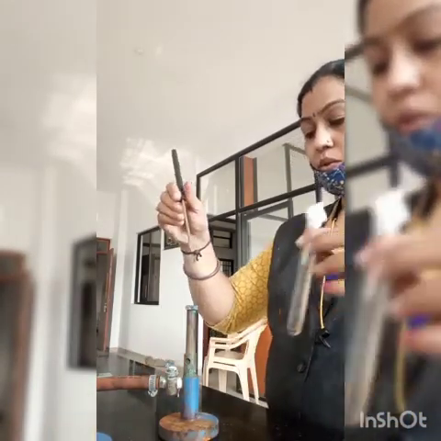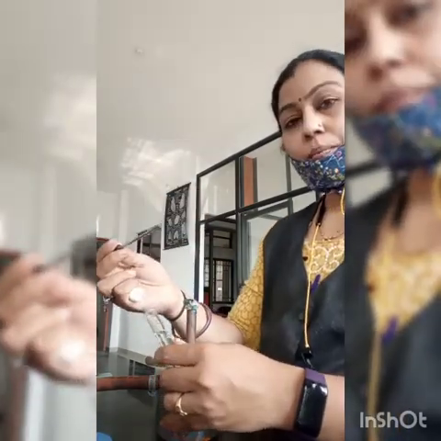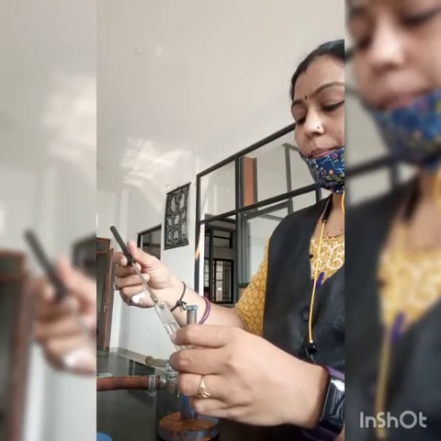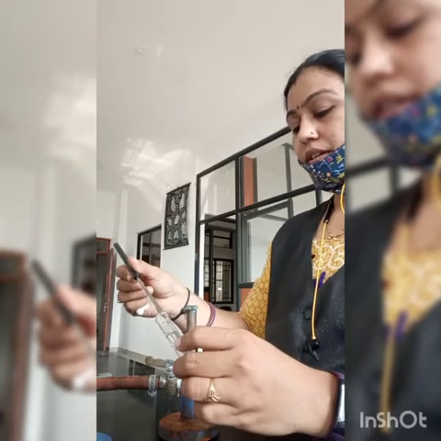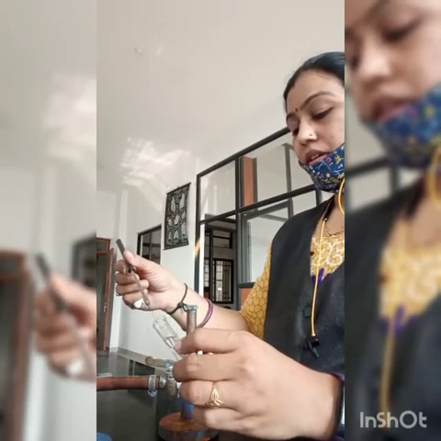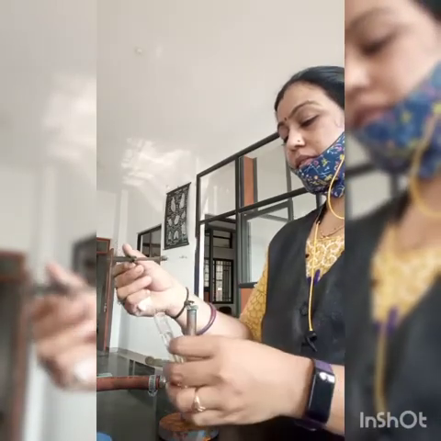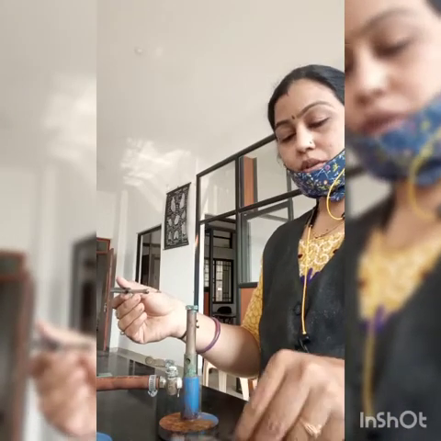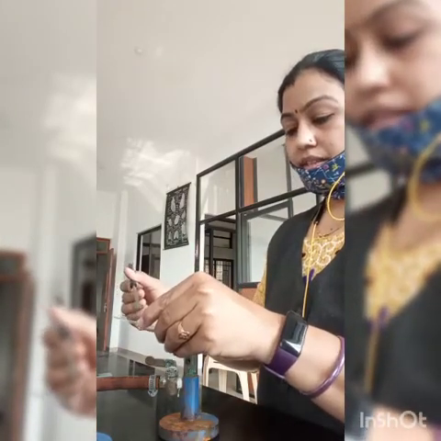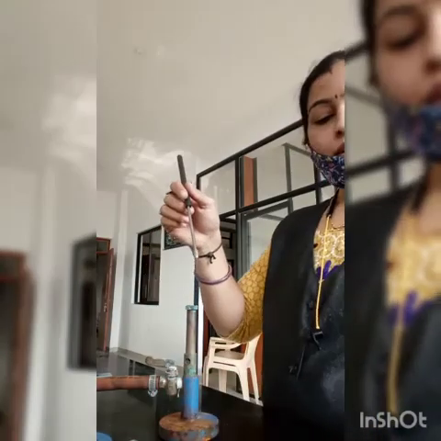So again I will sterilize the nichrome wire loop. Then I will take out the drop of water. Okay, this is the drop of water. I will take it out and place it on the slide now. Now it is grease free. Then I will take the colony.